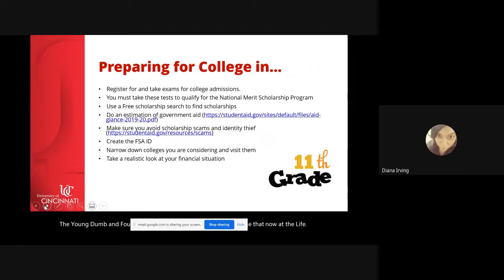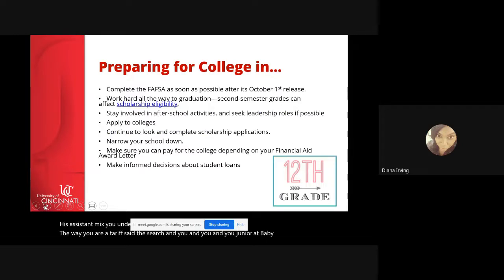So I just want to make sure that you understand that if you are a junior, start taking your ACT, SATs now so that you can have that out the way. You can even create your FSA ID this year. But you want to make sure that you're narrowing down colleges if you're a junior and maybe go over the summer and visit them. In the 12th grade, we need you to complete that FAFSA now.